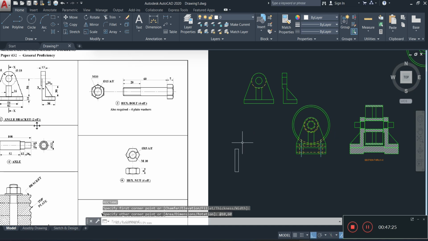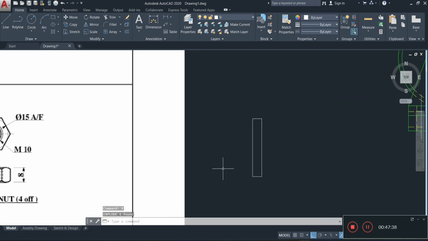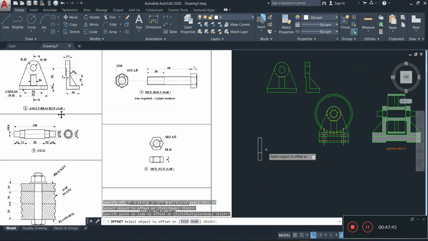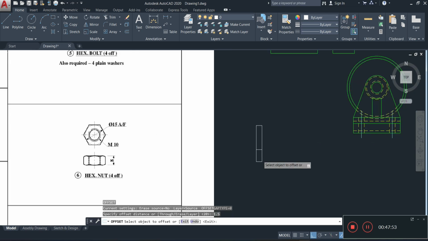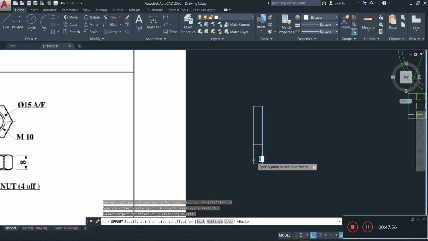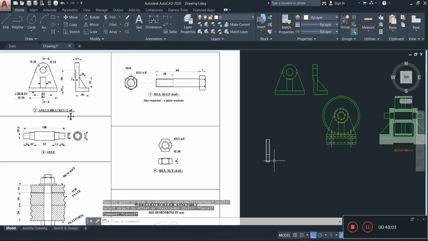All right, there we go. Now once that is done, we're now going to be drawing the portion that, let me just explode this, the portion that represents the threaded portion, which is 20. So I'm going to offset this bottom line here up by 20. So that's where that's going to end. For the thread, I'm simply going to be offsetting 1.5. So I'm offsetting this line here, 1.5, 1.5, 1.5 up like that.